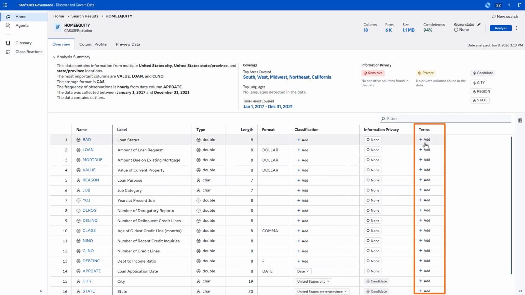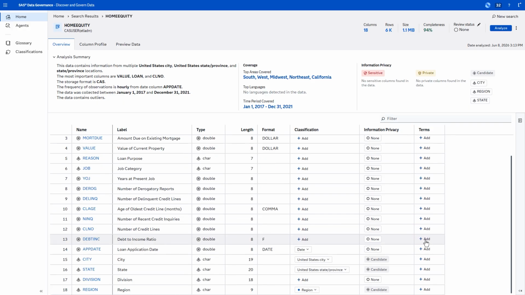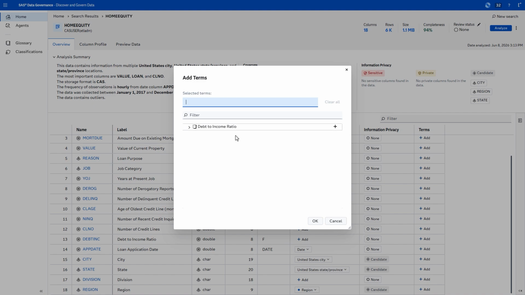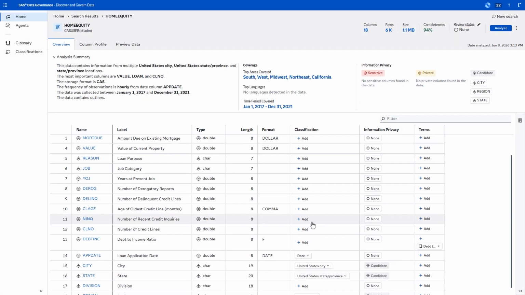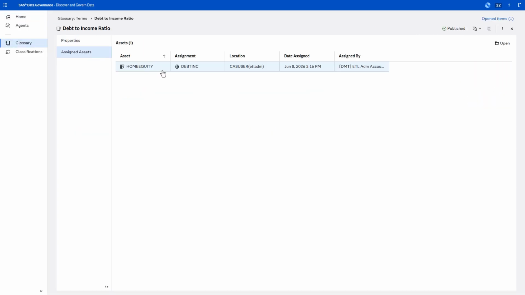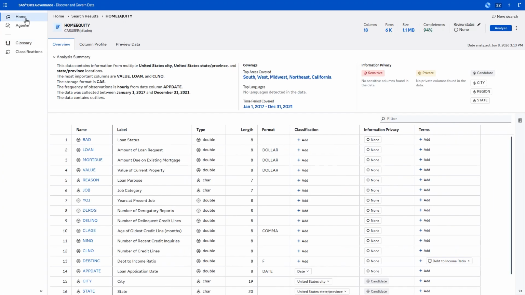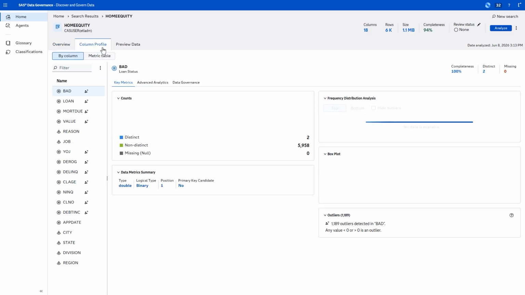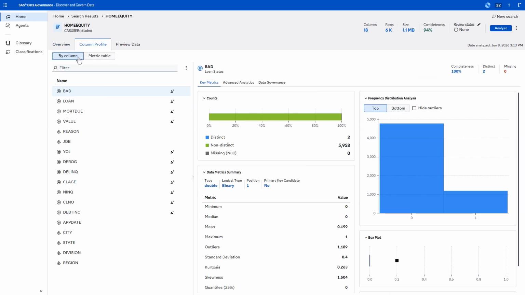The Terms field allows you to assign terms from the glossary to columns. Find Debt INC, then in the Terms column, click Add. Select Debt-to-Income Ratio and click OK. Now, if you select Glossary, Debt-to-Income Ratio, and Assigned Assets, this table will appear alongside any other assets linked to that term. Click Home, select the Column Profile tab, and confirm By Column is active.